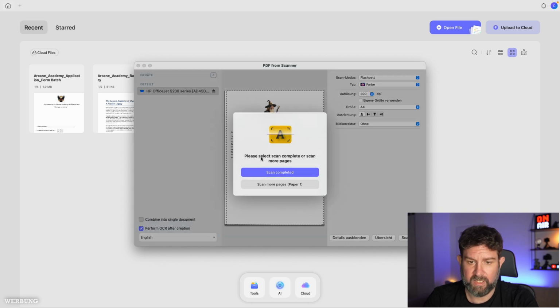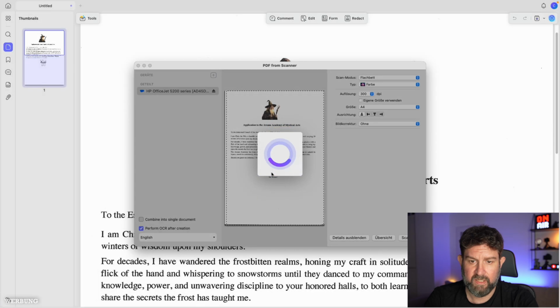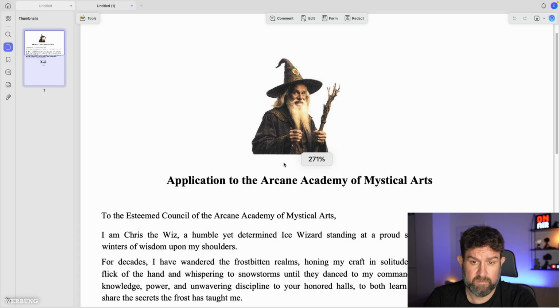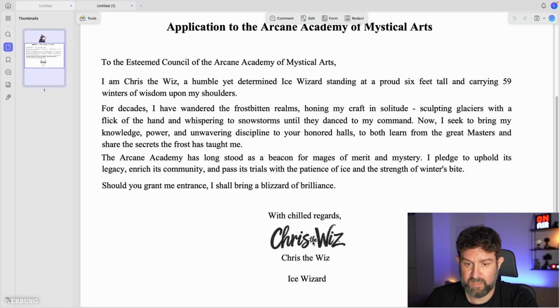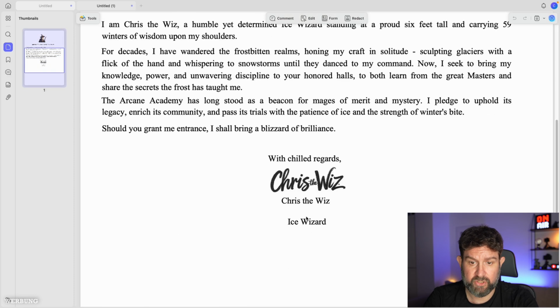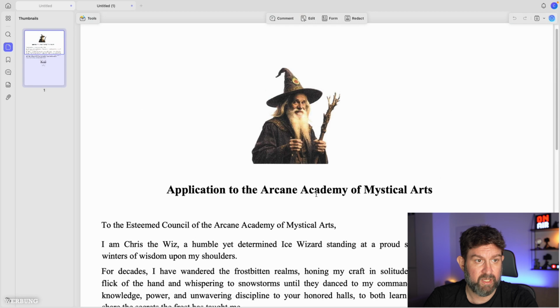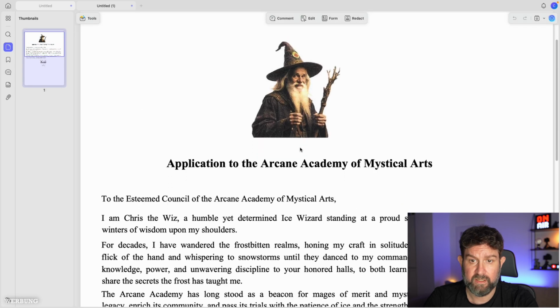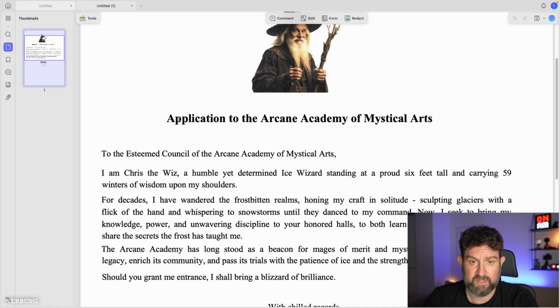And it's done. I can say scan completed. It's just, okay, this was fast. And here is my image. Here is my signature. So originally everything here was a picture, but it already checked the text. And as you can see, I can modify everything here.